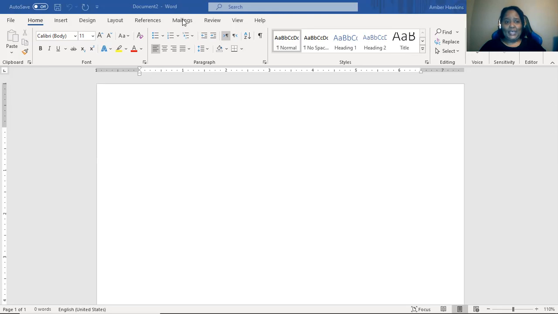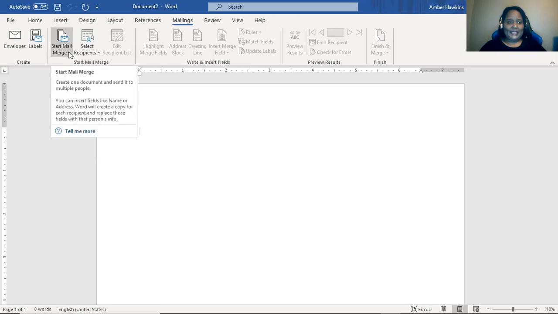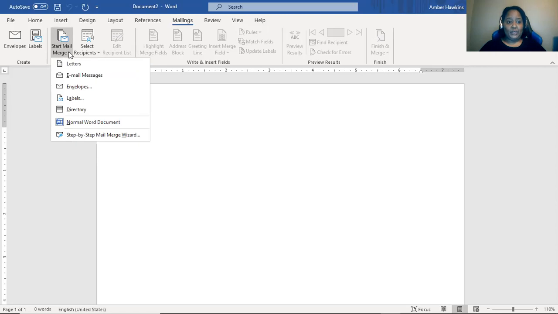We're going to go into the Mailings tab, which should be popping up shortly. Oh, there we go. And I'm going to go into the Start Mail Merge group, and we're going to start the mail merge process. For those of you who are not familiar with it, I highly suggest going through the wizard so that you can see the steps that are involved. When you get more experience, you'll be able to just go to letters, or emails, or envelopes, labels, or directories, or even the normal Word document. But we're going to go through the step-by-step mail merge wizard.